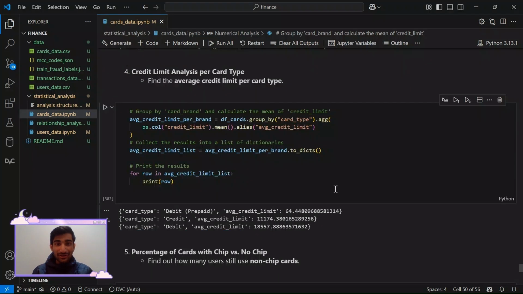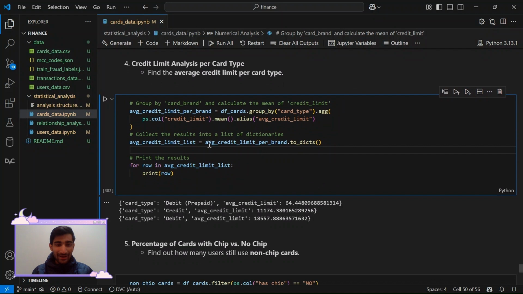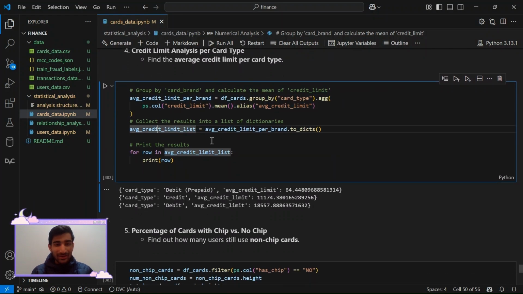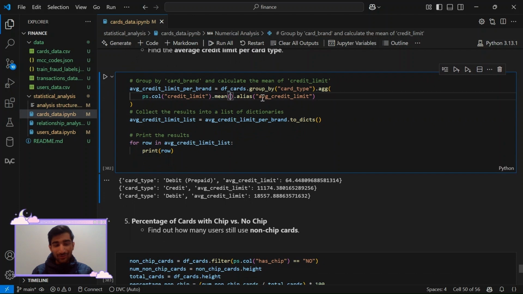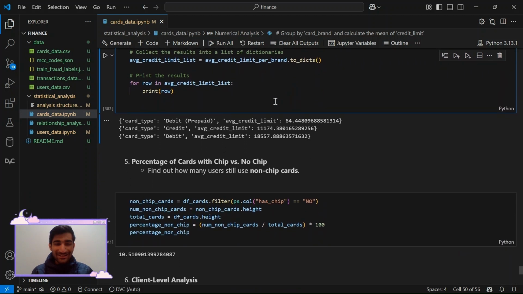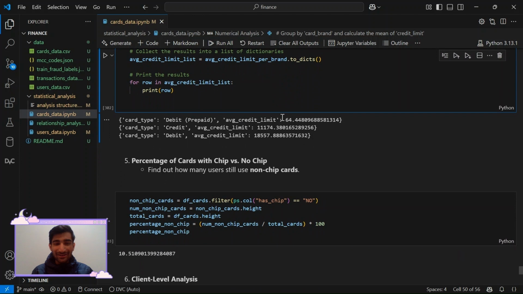Now, similar to checking the average credit limit for different card brands, we can do it for card type as well. And it's pretty simple. You can see over here the logic of the code that we have used, and we use the dot mean function to get the mean value. And we can see that for the debit prepaid card, the limit is pretty low. It's around $64 only, and we'll see why that's the case later in the video.